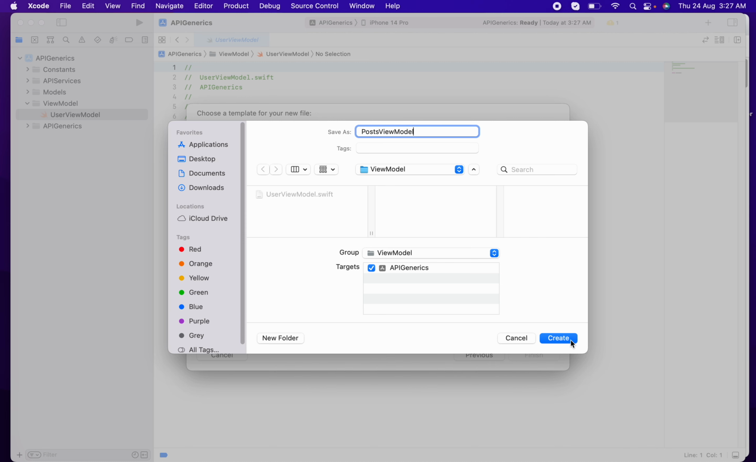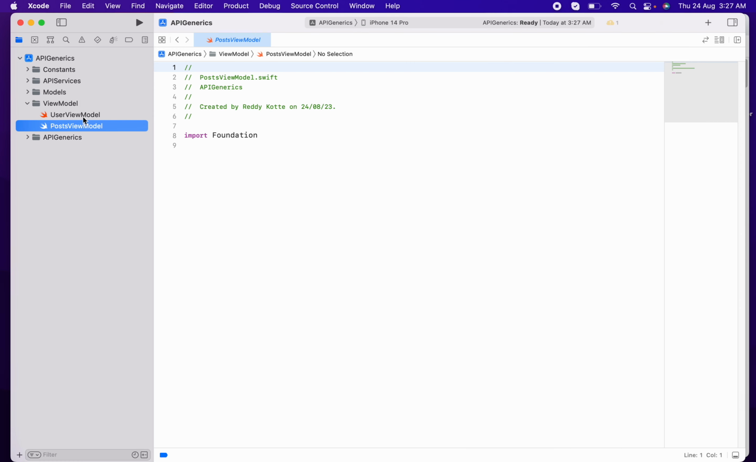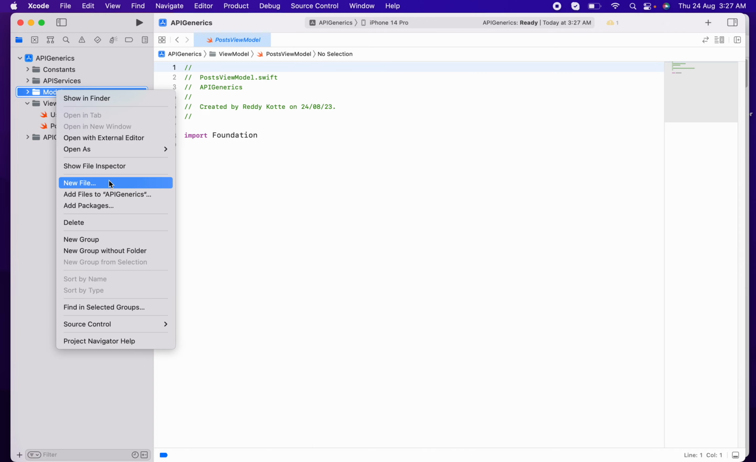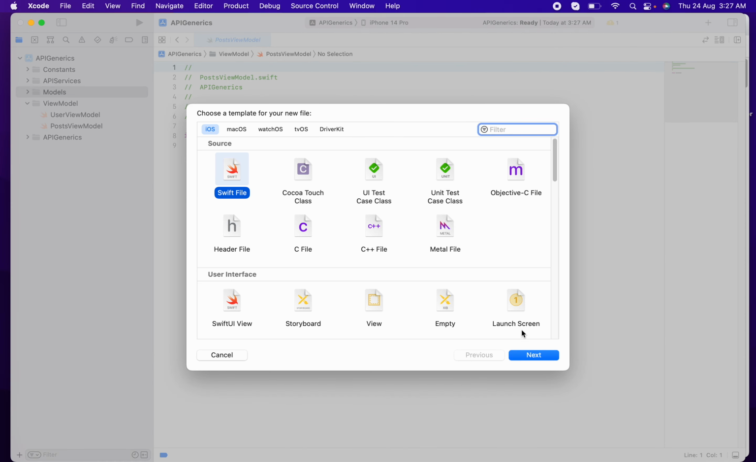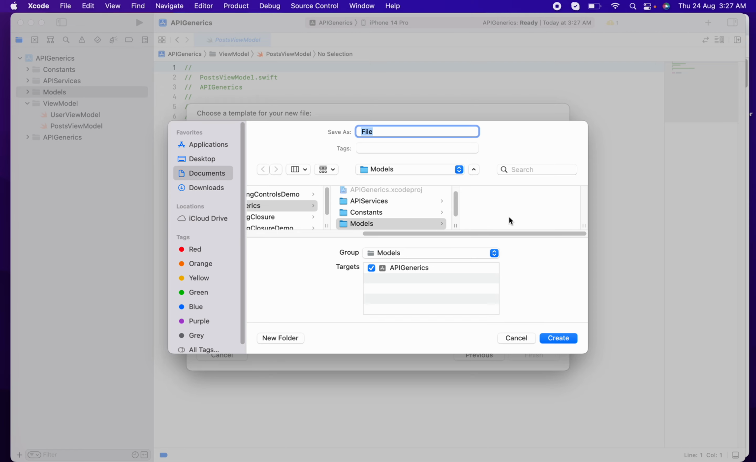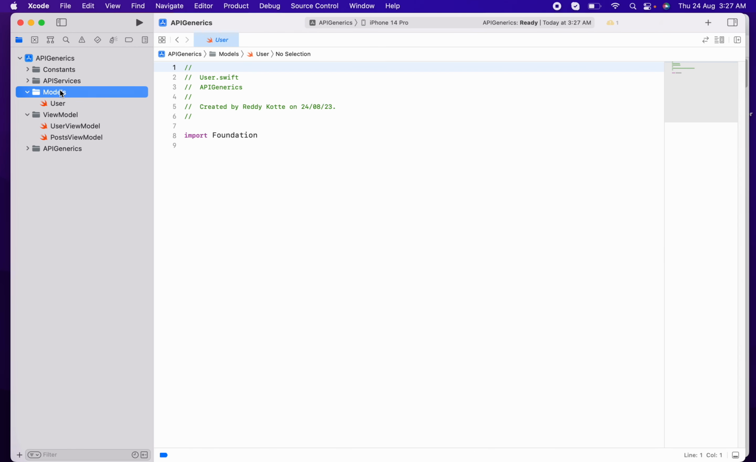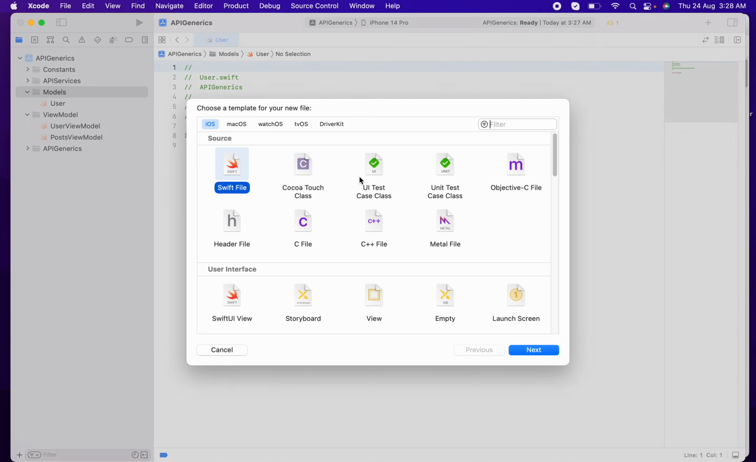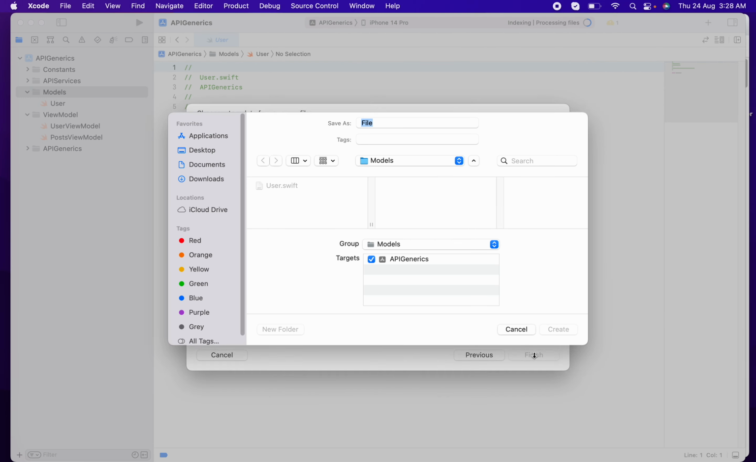So actually, based on the view we are going to create the view model. Just for understanding, I am creating them based on the API names. Now view models are ready. Now models have to be created, same Swift files. One is for user, another one is for posts.